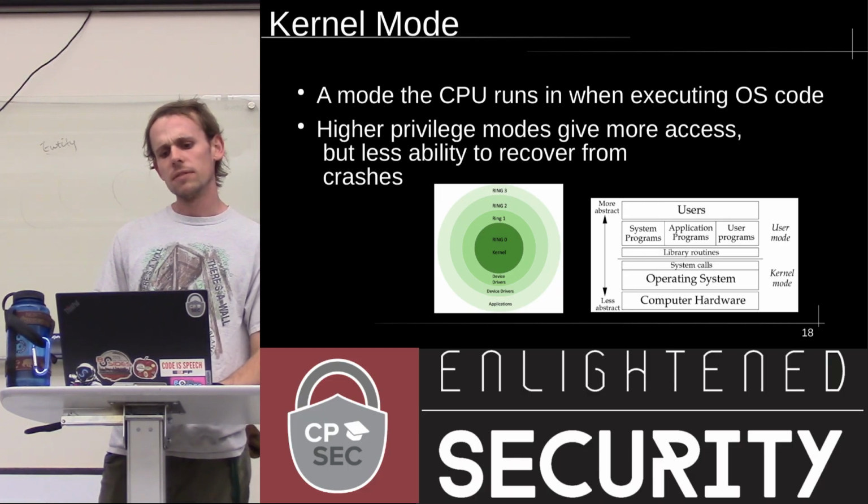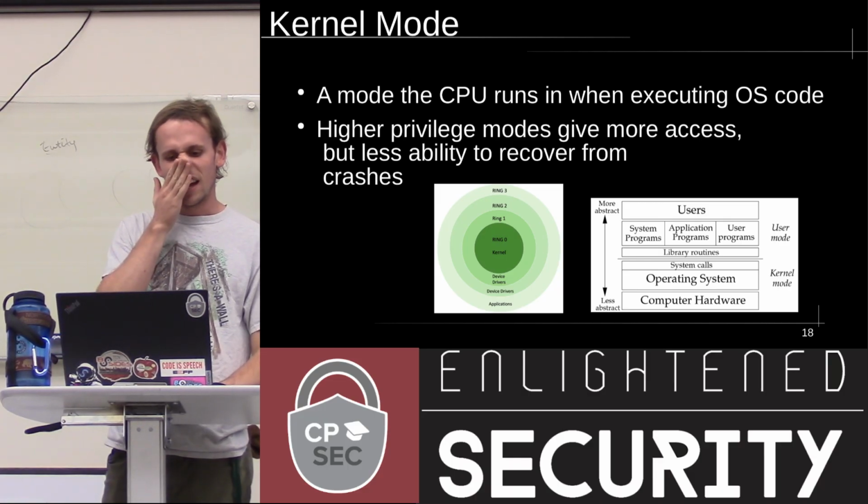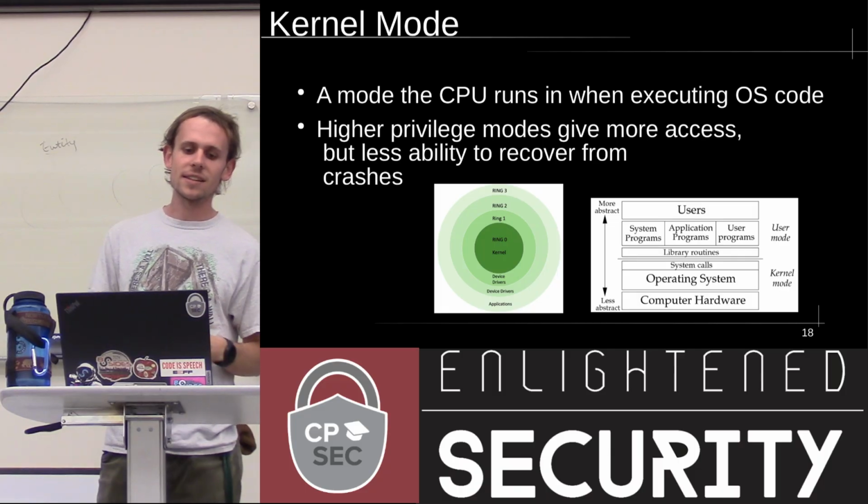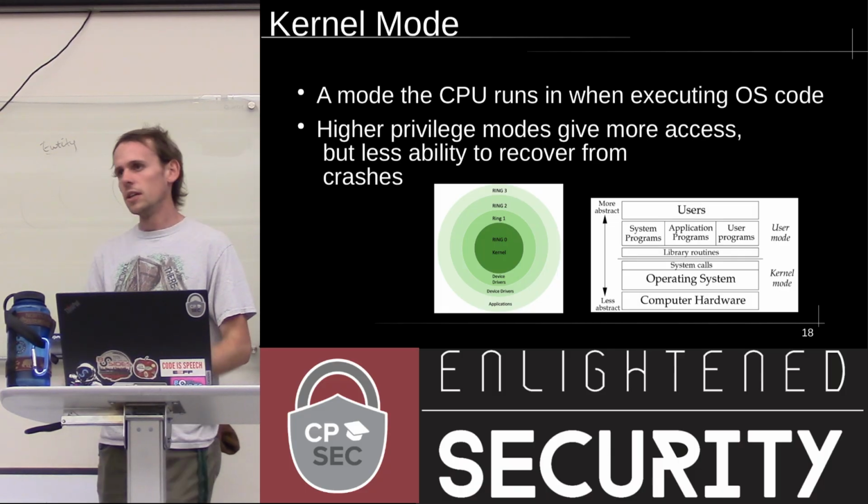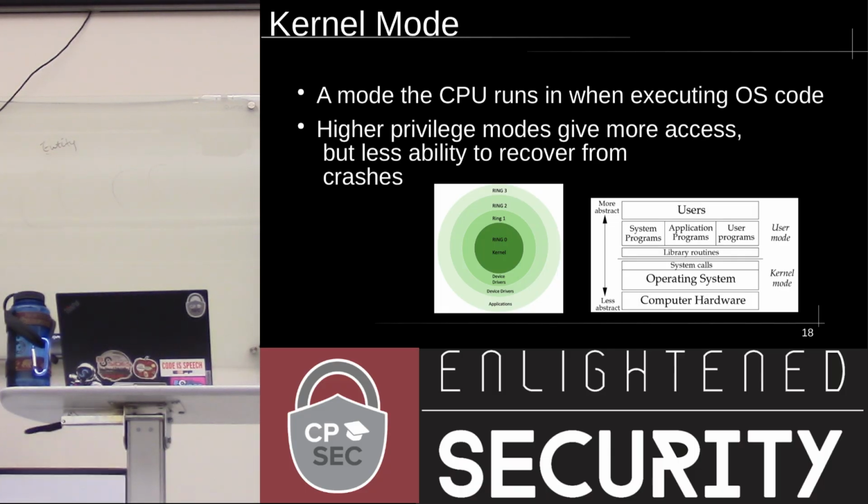So when it's in this higher privilege mode of kernel mode, the CPU has more access, but it's less able to recover from crashes. So when we're running in this outer ring, first of all, you as a user have never left this outer ring. These are like the rings of privilege. 3 being less privileged, 0 being the most privileged. You've never left this level 3 ring unless you're an OS developer or a driver developer. Everything happens at ring 3 from your perspective.